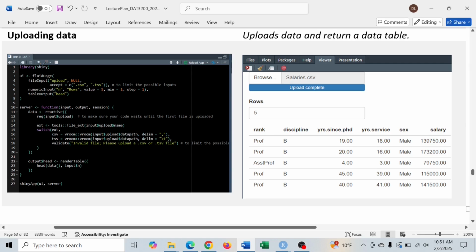So this upload, which is the input, right? It has a list of these vectors, name and also data path, right? So we're providing data path from this input upload to vroom function. So vroom function is very similar to read underscore CSV function. For example, it's to import data files, but it's just much faster. Okay, much faster.